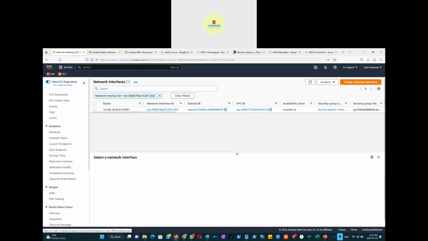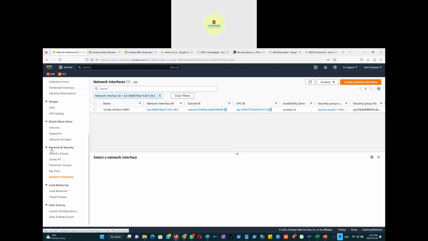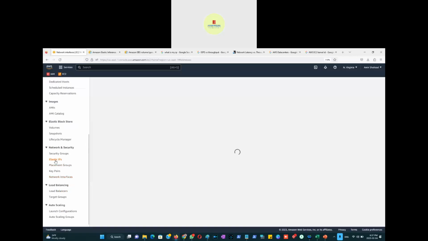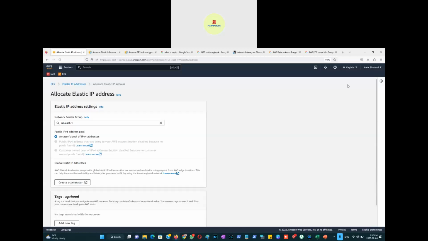So where is Elastic IP? I need to go separately and check this out. There is Elastic IP here. Network security, there's Elastic IP. If I go there, I don't have that. Elastic IP is flexible. It can be connected to any network card. So I need to allocate Elastic IP.